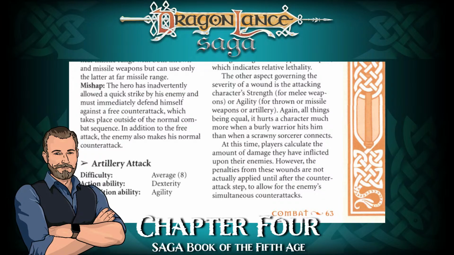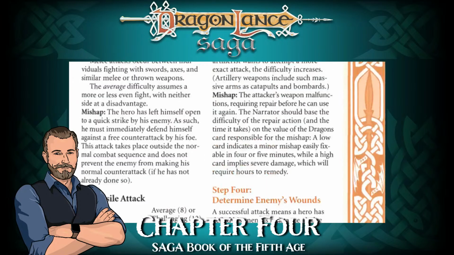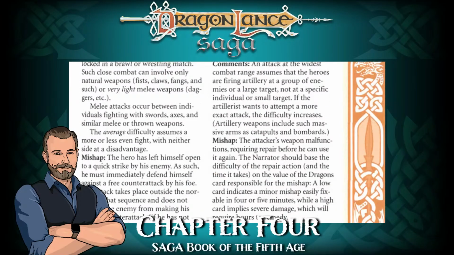Artillery attack. Difficulty, average 8. Action ability, dexterity. Opposition ability, agility. Comments: An attack at the widest combat range assumes that the heroes are firing artillery at a group of enemies or a large target, not at a specific individual or small targets. If the artillerist wants to attempt a more exact attack, the difficulty increases. Artillery weapons include such massive arms as catapults and bombards.